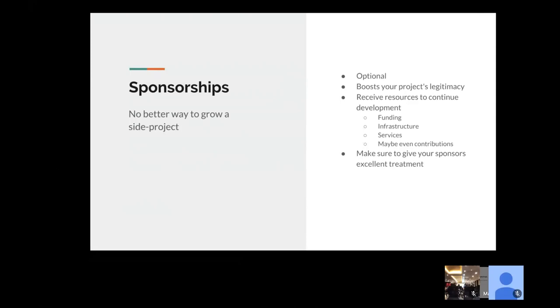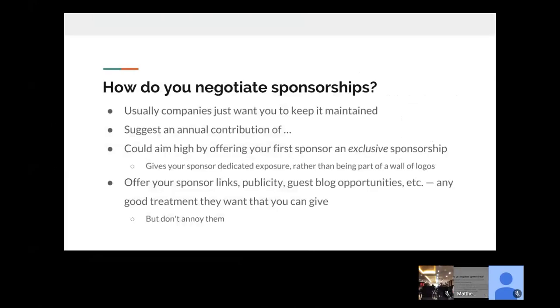As far as negotiating sponsorship, I don't know, it can be a little stressful if you're not used to it. Basically, just think about this. Mostly, companies will usually just want you to keep the project maintained. They want to be associated with it. It's a good name for them, kind of thing. Suggest some annual contribution of services or infrastructure or funding. If you make it an annual thing and just keep in touch with them occasionally, you want to preferably keep it renewed, as long as you're working on it, instead of just a one-time thing.